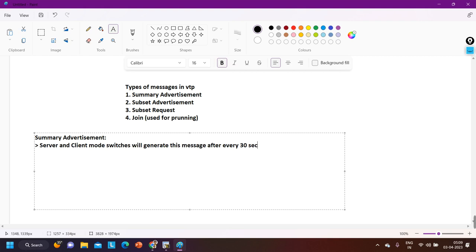So the summary advertisement message can be generated in two scenarios. One is periodic, after every 300 seconds, and one is triggered, whenever a change occurs in the VTP domain, or you can say in the VLAN database. So in two scenarios, server mode and client mode switches will generate the summary advertisement message: one is periodic after every 300 seconds, and another is triggered whenever a change occurs. Hope it's clear.